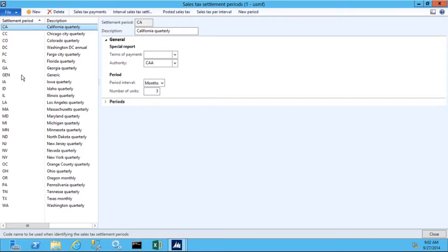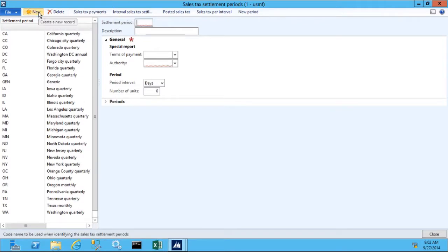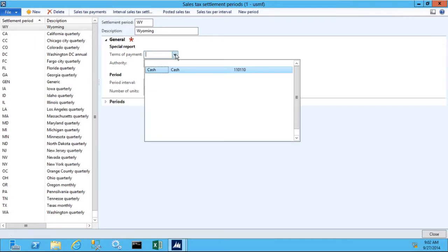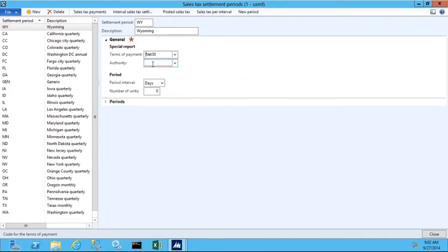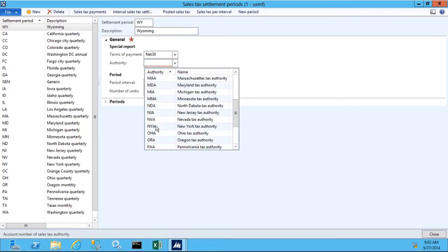I'll go ahead and create a new one for Wyoming. I'll name it WY. In the terms of payment, you can select the terms of payment, such as net 30 days. Next, I'll link the sales tax settlement period to the sales tax authority that we created earlier.